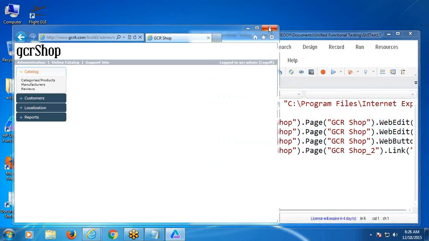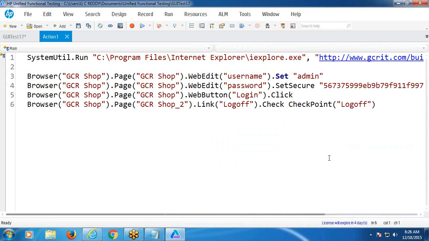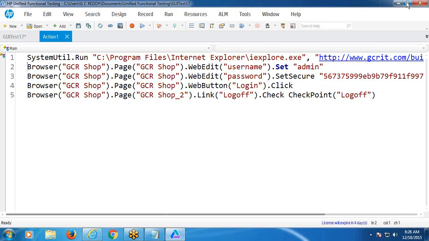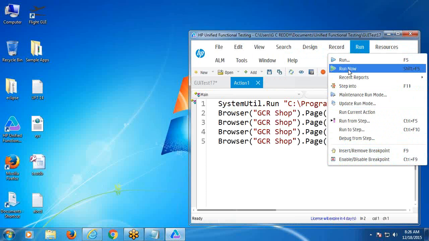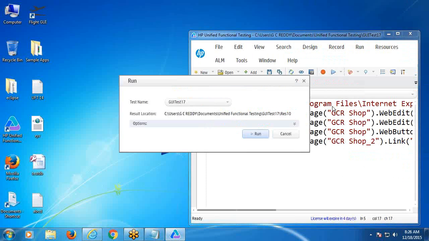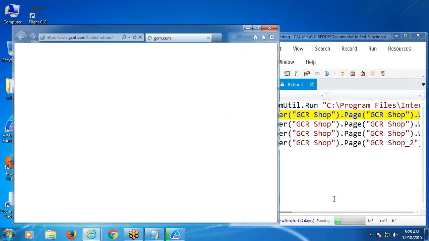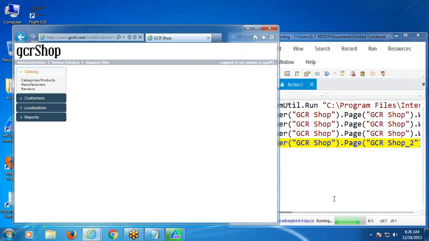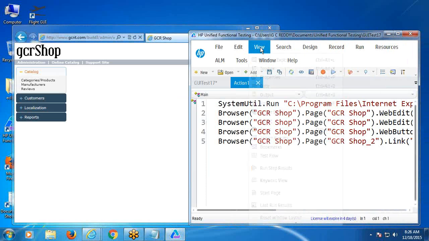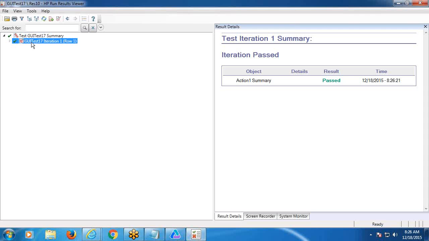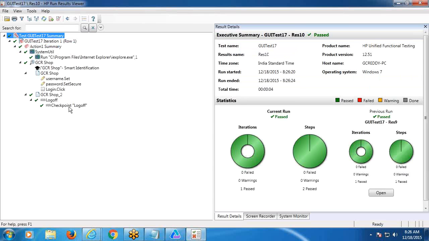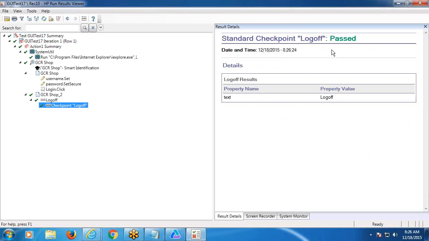Stop. Run the script. Launch result window. Checkpoint passed. Checkpoint passed.